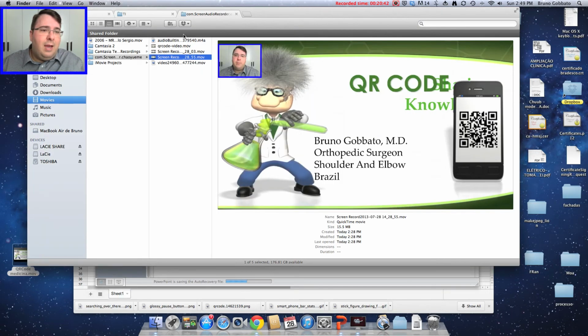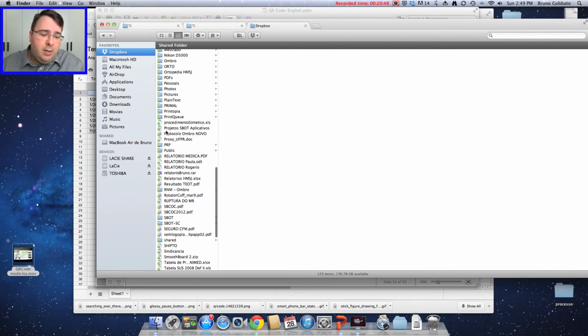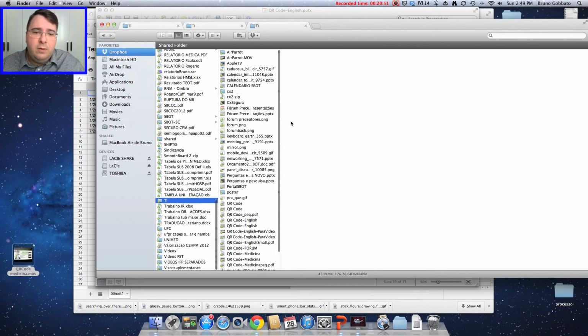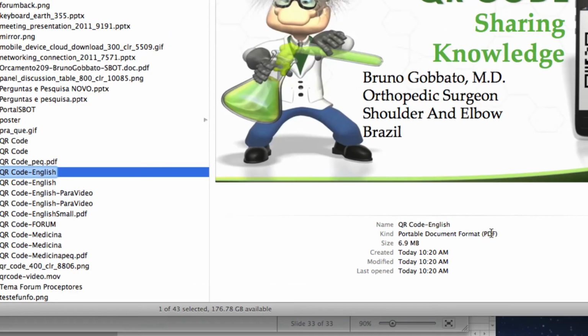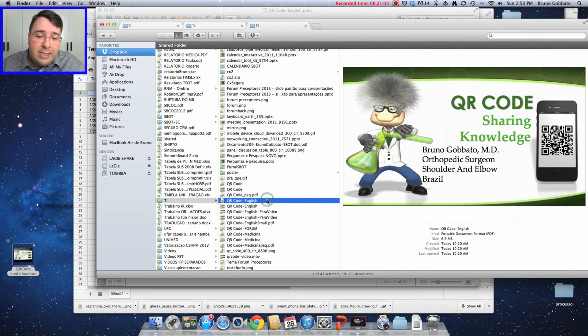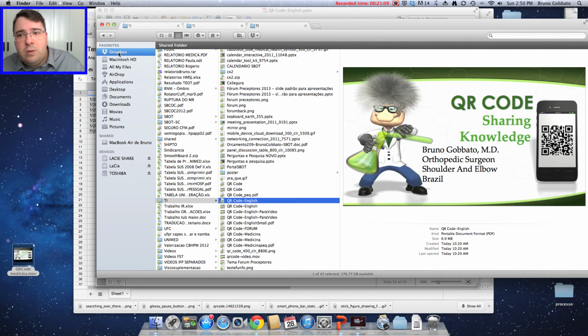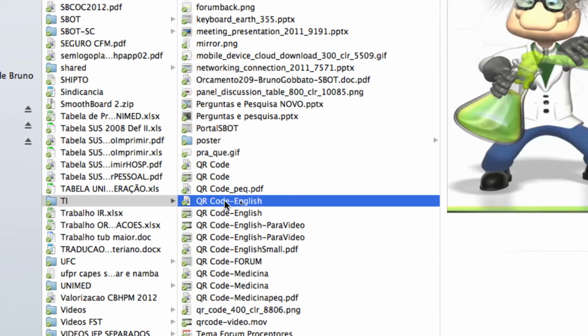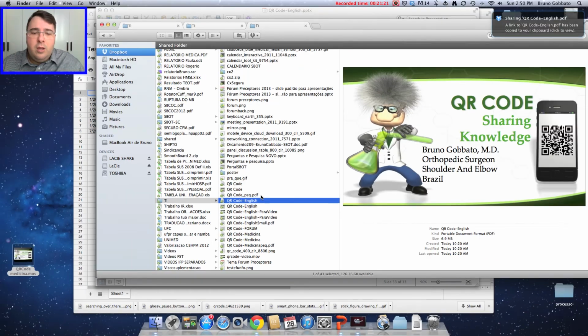Okay. Here I'm in my Dropbox folder. Let's select here one folder. Let's select here one file. For example, this QR code presentation in English, it's a PDF document inside my Dropbox folder. Okay, you can use Dropbox, you can use Google Drive, you can use SkyDrive. Let's zoom here. Just click and click here. Share Dropbox link. Okay, your link will be copied to your clipboard.